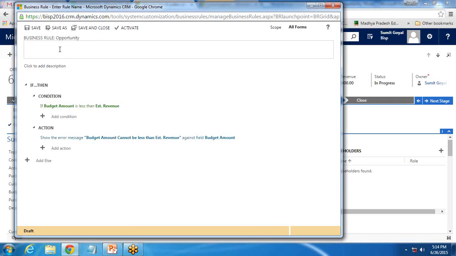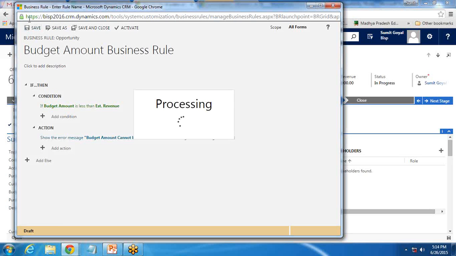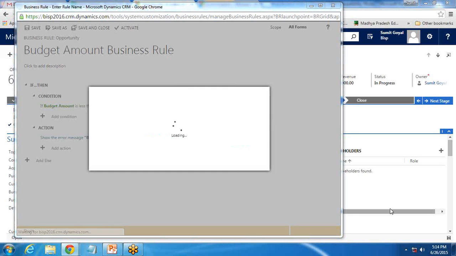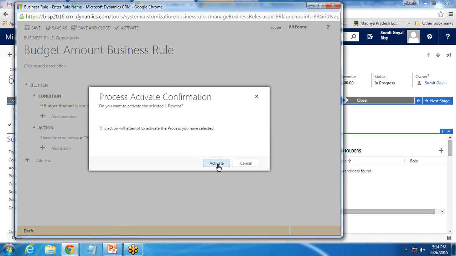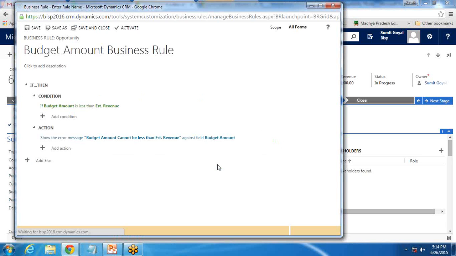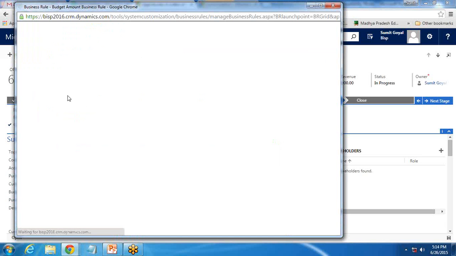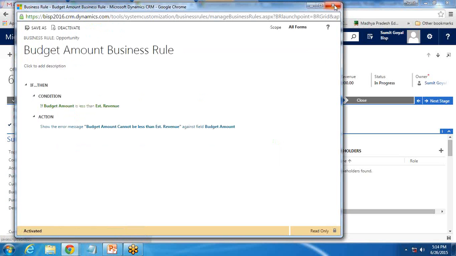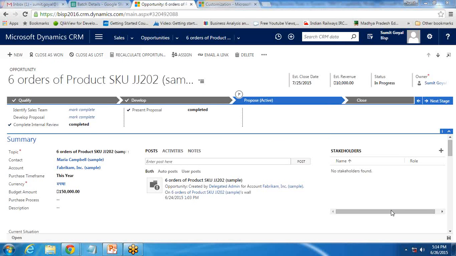And obviously you can give a rule name as well. So let's give a rule name: Budget amount business rule. Save. Activate. Activate it and close it. So let's test this.